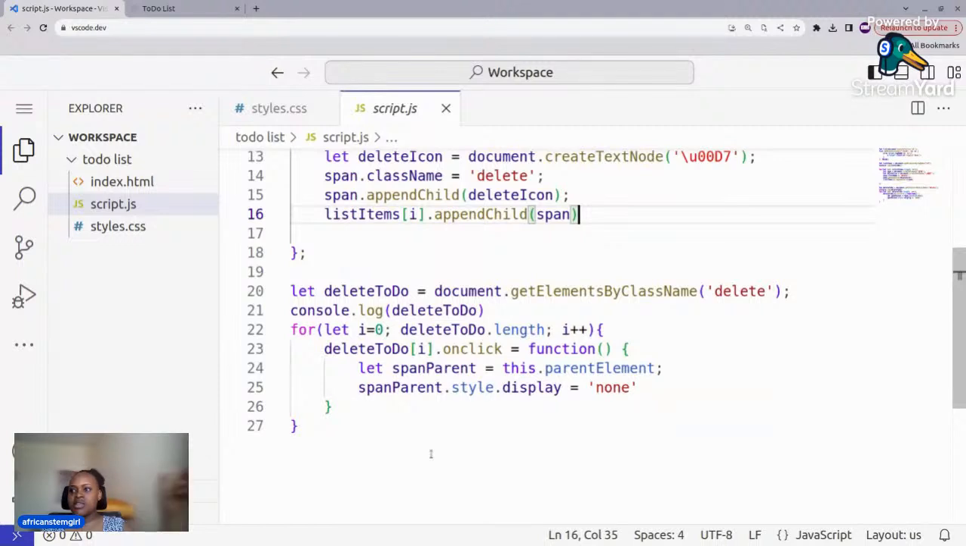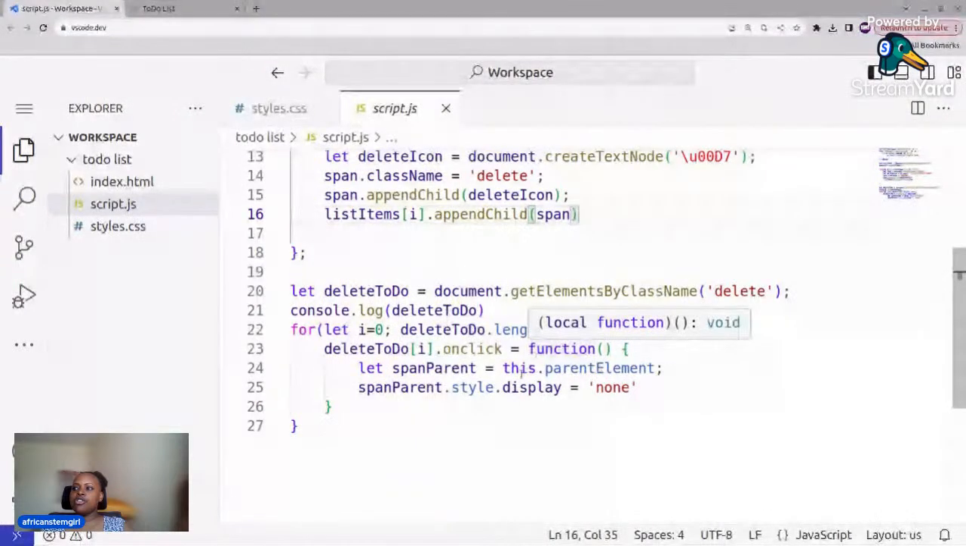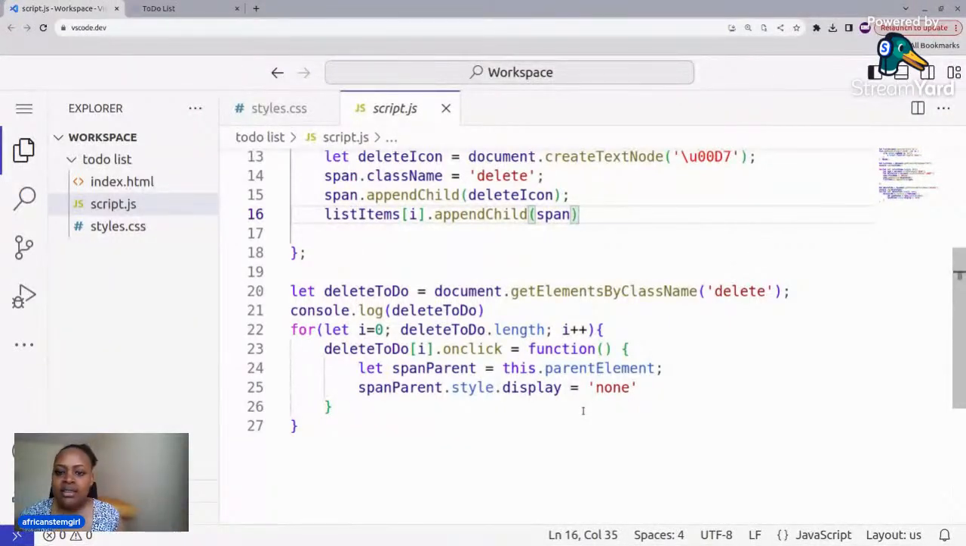Remember I said using the for loop is just going through one after the other. Add an on click, and then in each of those spans, let the display style be none. Last time I showed you the different types of display styles in CSS and what each means. When an element has a display of none, it's automatically hidden.